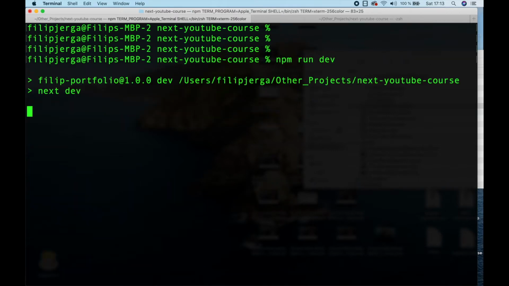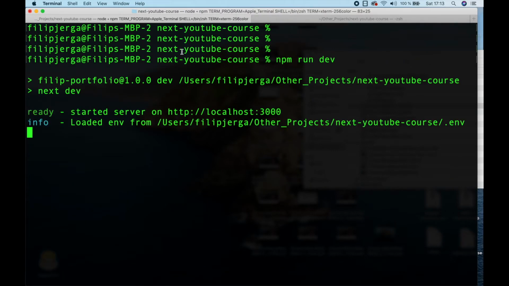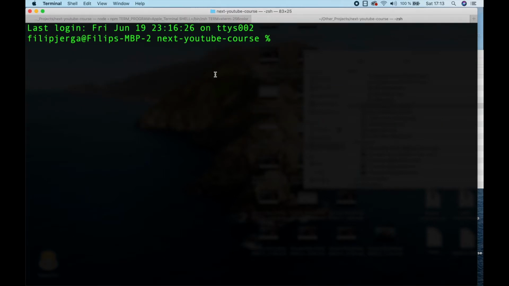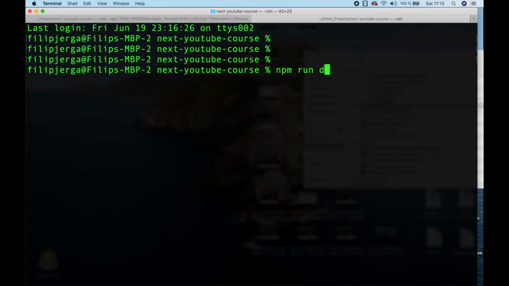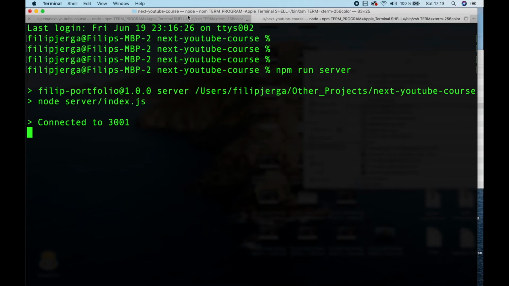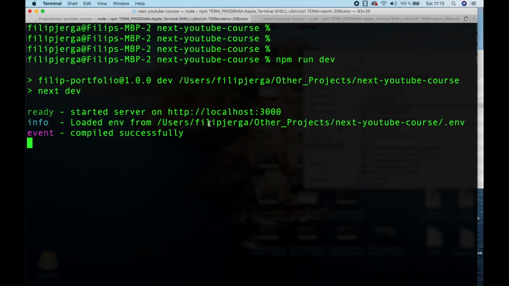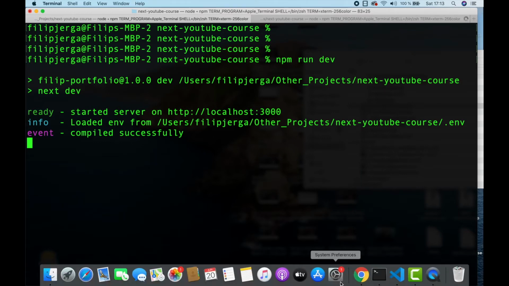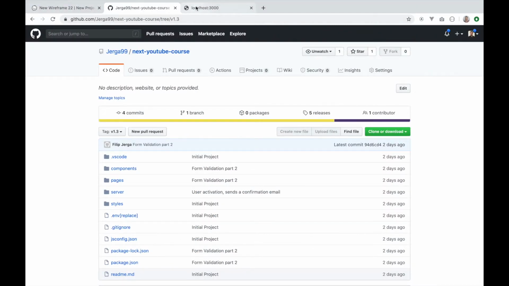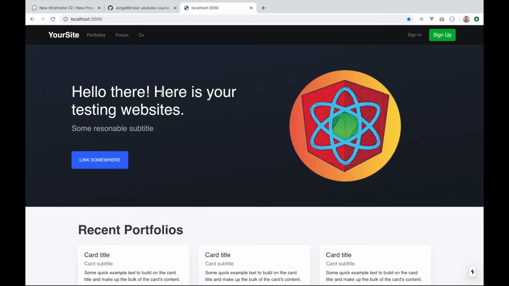npm run dev. I will open a new tab in the same folder, and I will run up my server. So npm run server, and of course you should install all your packages before all of these, but I have them already installed, so you can run npm install additionally. Okay, we can verify this. We can go to localhost 3000, and it's running.